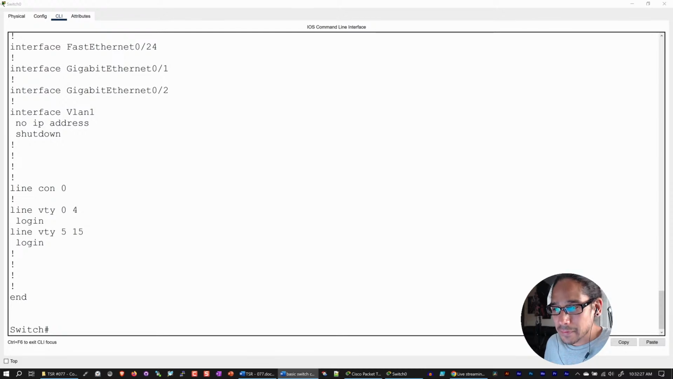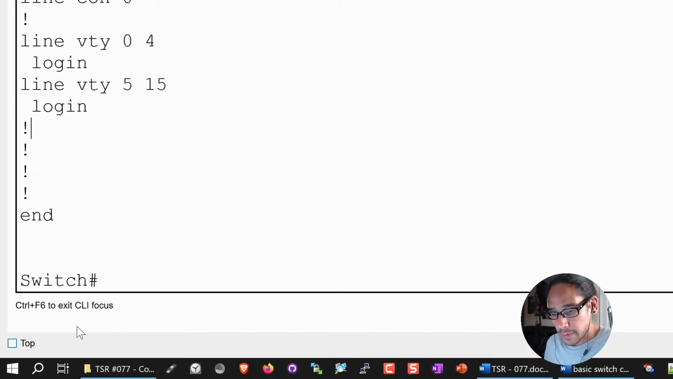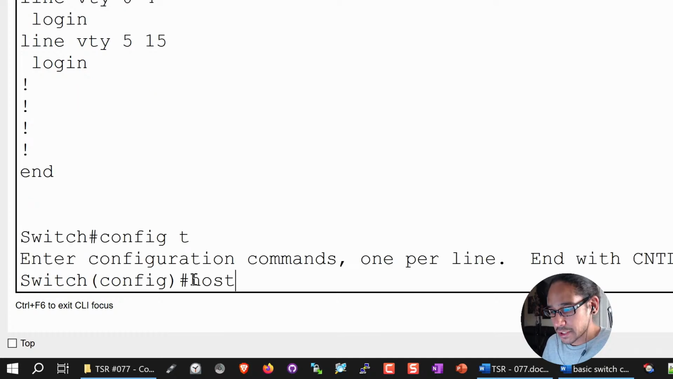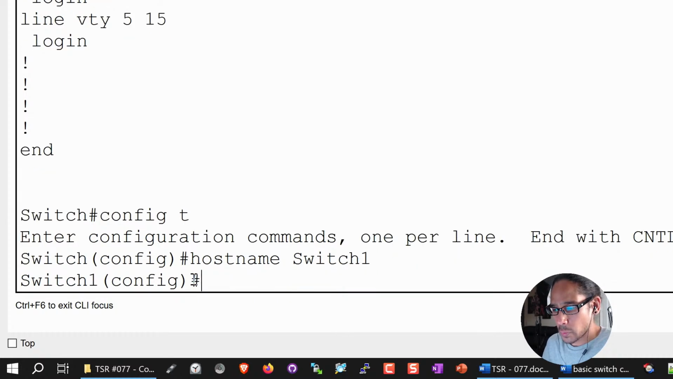We're able to configure everything. Let's configure everything from scratch, but I'm gonna do it pretty quick. And let me zoom in so you guys can have a better look. I'm gonna do this pretty fast, but I will go over it. So we're gonna get into config terminal. We're gonna change the host name to switch one. You are able to give it whatever you want. As soon as we do that, it changes it to switch one.